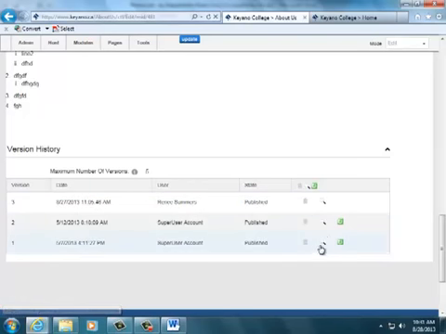Go down a little bit farther, this magnifying glass will allow you to preview the page before you actually restore it, so you can make sure you're restoring the right page. Once you've determined which version of the page you want to actually restore, you just click on the little green undo button and it will restore that page for you back to the previous version.